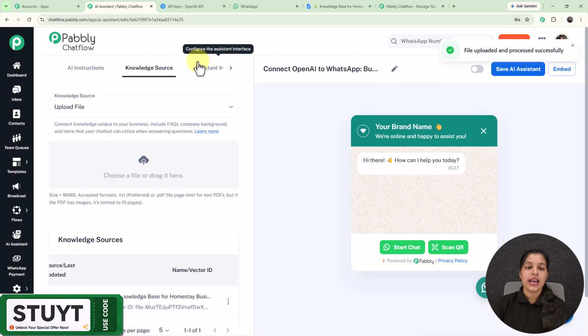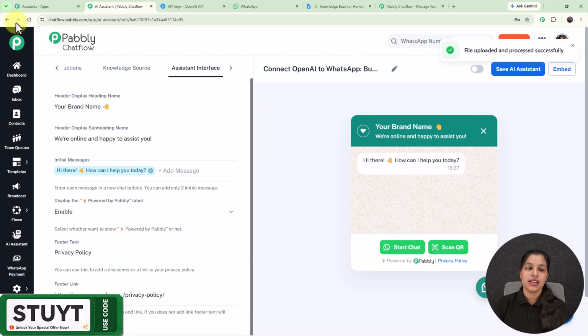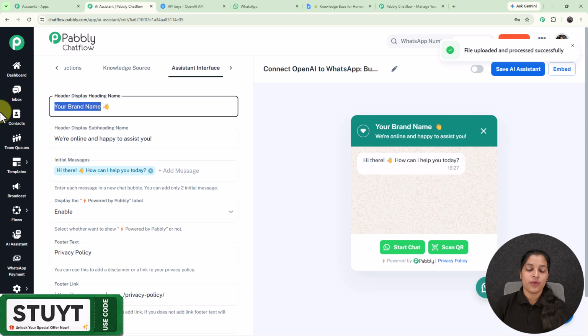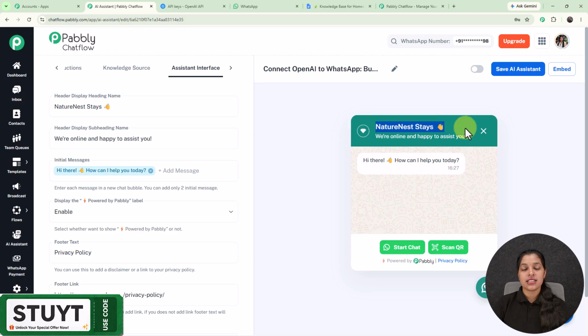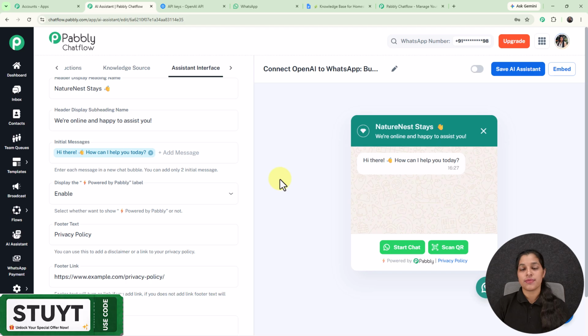So now as we have uploaded the knowledge base, let's configure the assistant interface. And now here I'm going to provide my header display heading name. So right here I have provided this header display heading name, that is Nature Nest Stays, and as I have provided it, you might observe one change, and that too in the preview of your AI assistant, that we are getting the same header display heading name which I have just entered here. So you can provide the header display or your business name like this over the WhatsApp.